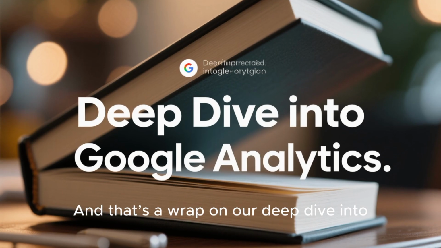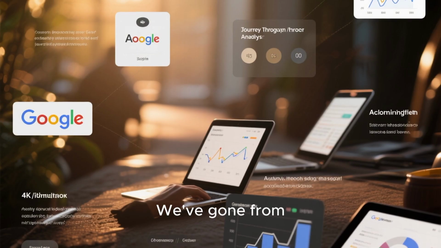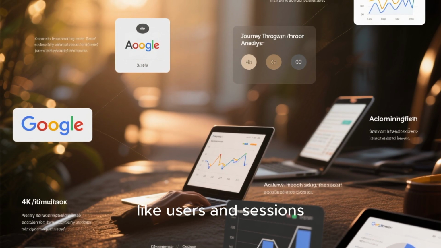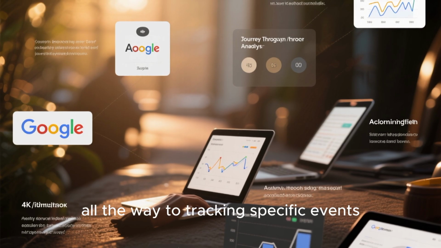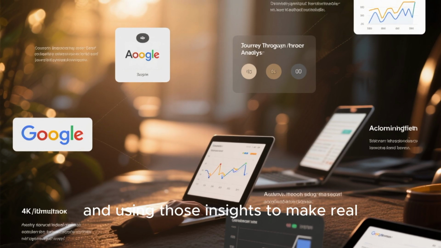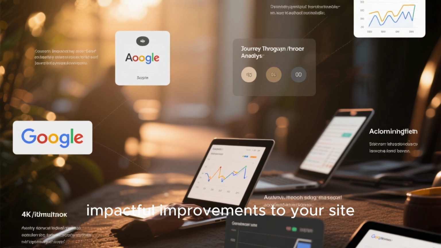And that's a wrap on our deep dive into Google Analytics. We've gone from setting up your account and understanding basic metrics like users and sessions, all the way to tracking specific events, visualizing user journeys, and using those insights to make real, impactful improvements to your site.